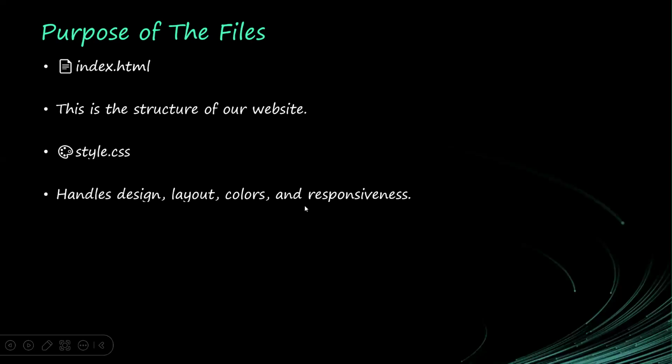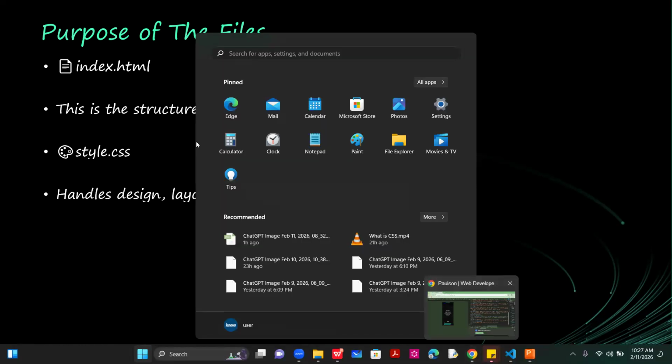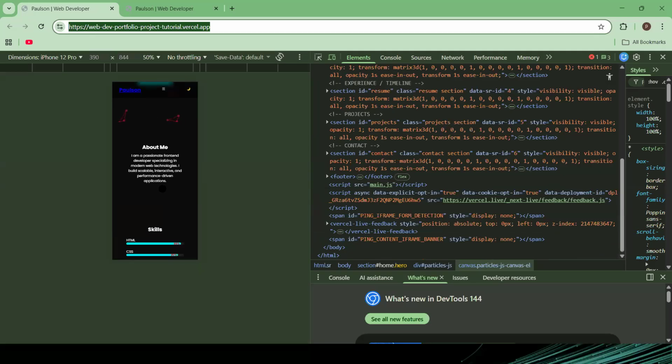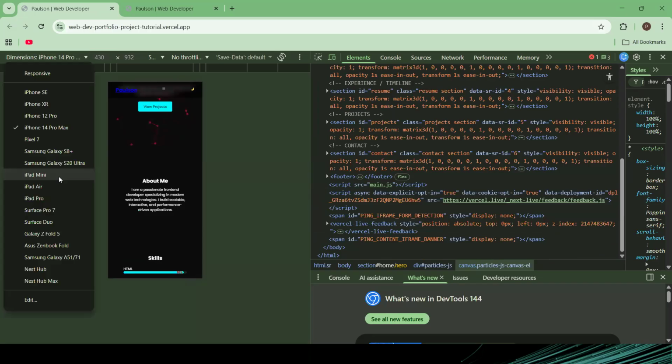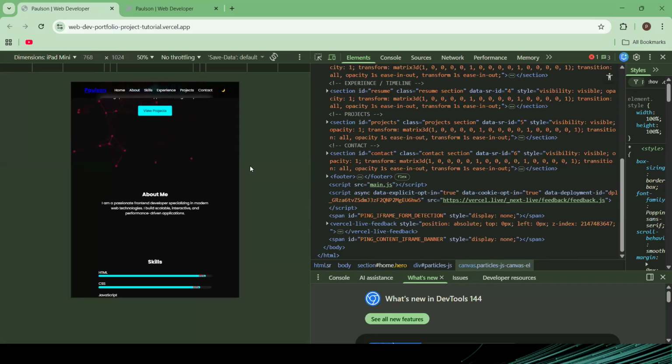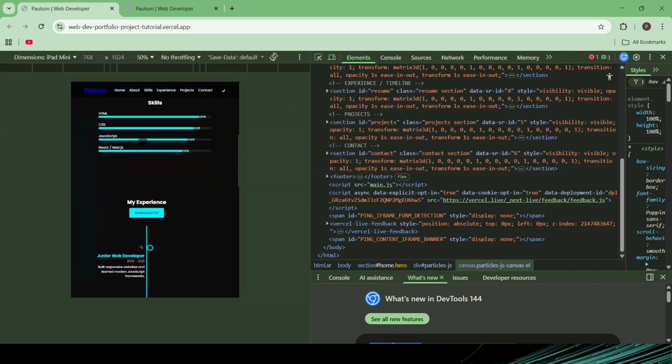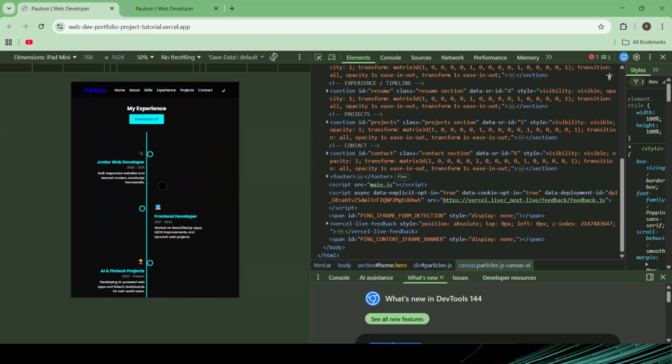Now, the CSS handles the design, the layout, the color, the responsiveness. All the beautiful things that you're seeing here, the design, the color, the responsiveness. If I toggle all these things, you can see how responsive it is. We use CSS to do it. All this styling, the colors, everything that you're seeing here, is CSS.